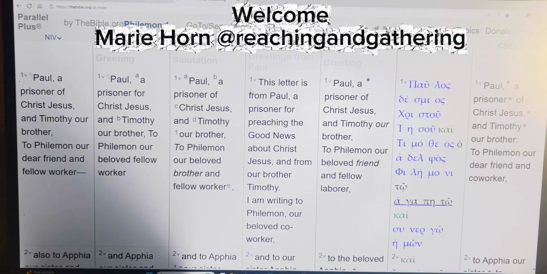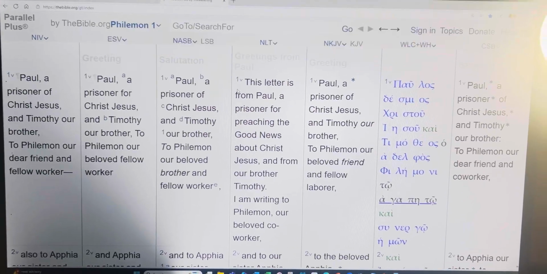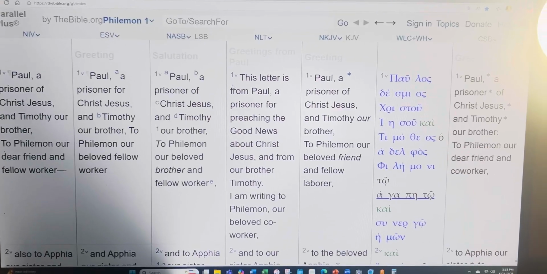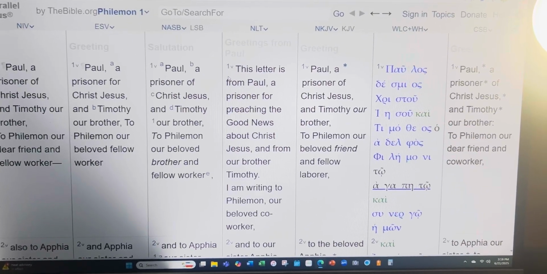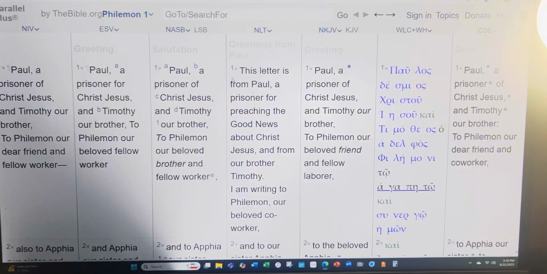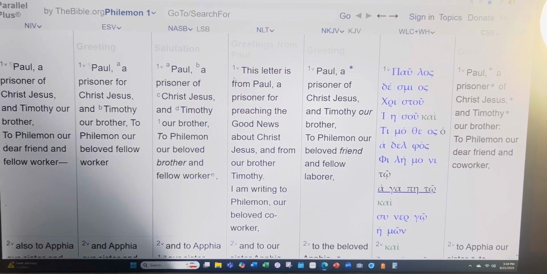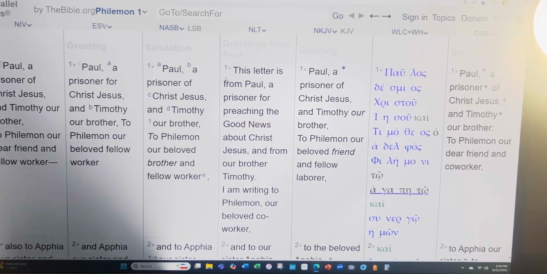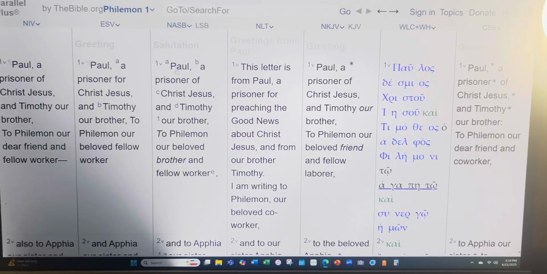Okay, so for those of you who are wanting to get into a Bible that you can understand, you have options on your versions so that you can choose one that you can really understand. I want to show you this. It's a free Bible app, whether on your desktop or your phone, called Parallel Plus by thebible.org. I just want to show you some quick features here.